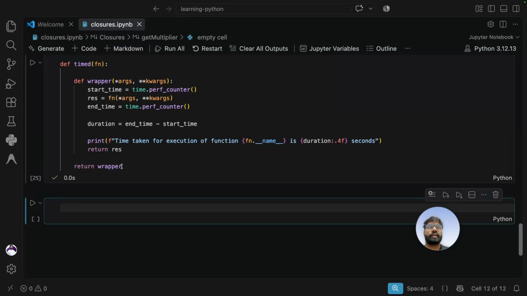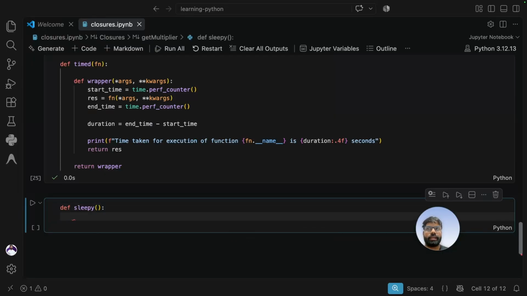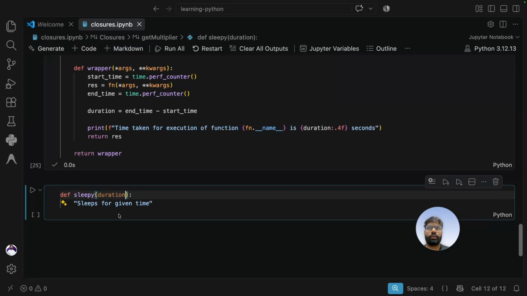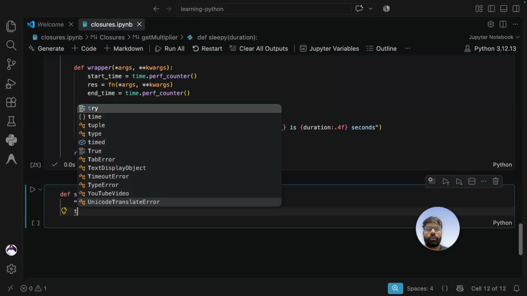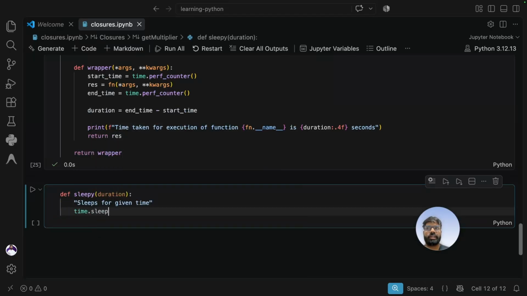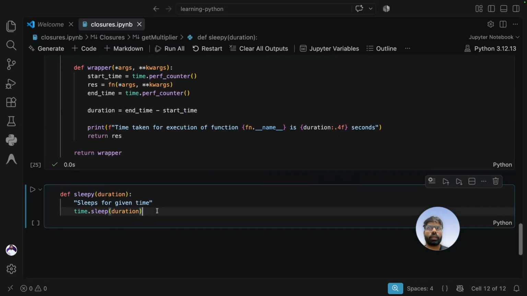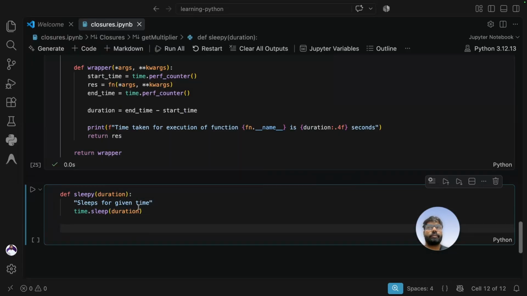It takes another function as an argument, so we need another function. Let's define another function. Let's call it sleepy, and what it basically does is sleep for a given time. It can take duration as an argument, and it will call time.sleep for whatever duration we tell it to. So now we have our sleepy function.